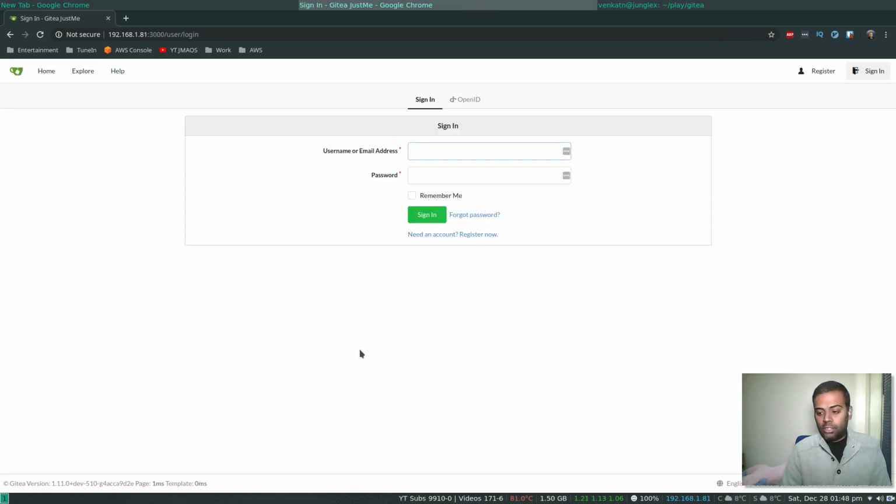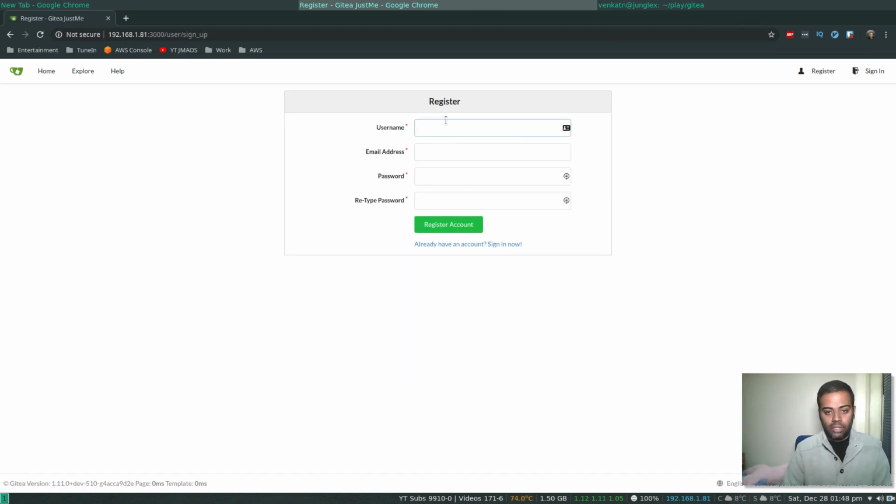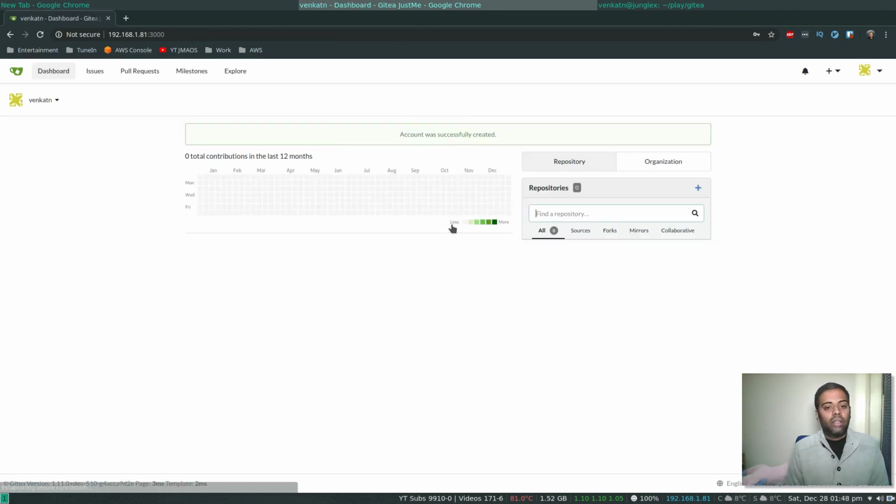Okay, so that's it. Now it's asking us to sign in to Gitea. Because we haven't got any user account created, we need to register a new account. Username Venkat N, email address venkaten@gmail.com, password, type in to confirm the password, register account. Okay, cool. So that's our self-hosted GitHub-like service run by Gitea.